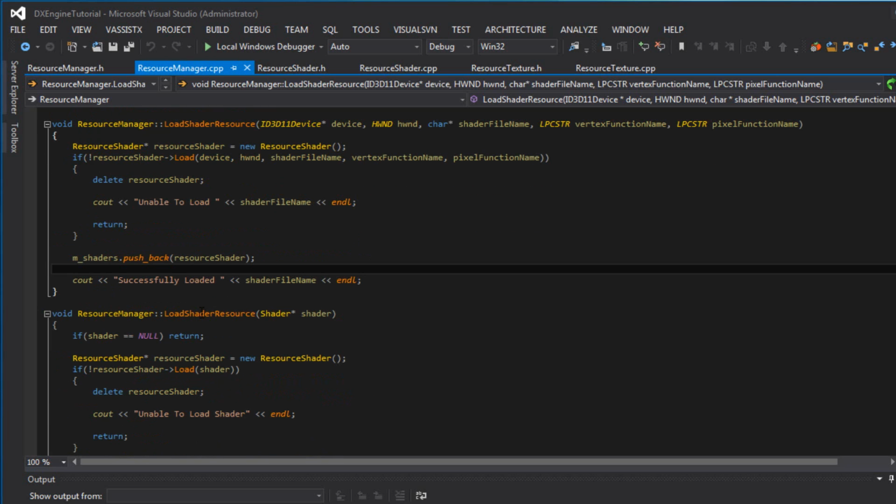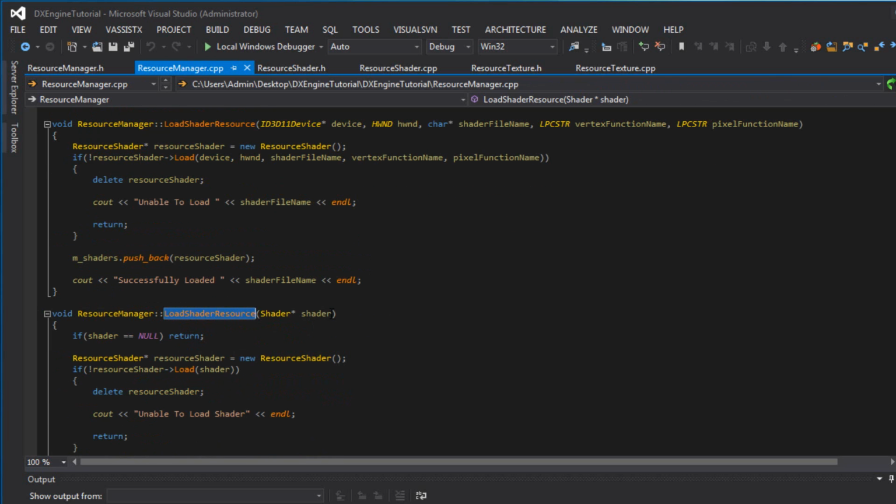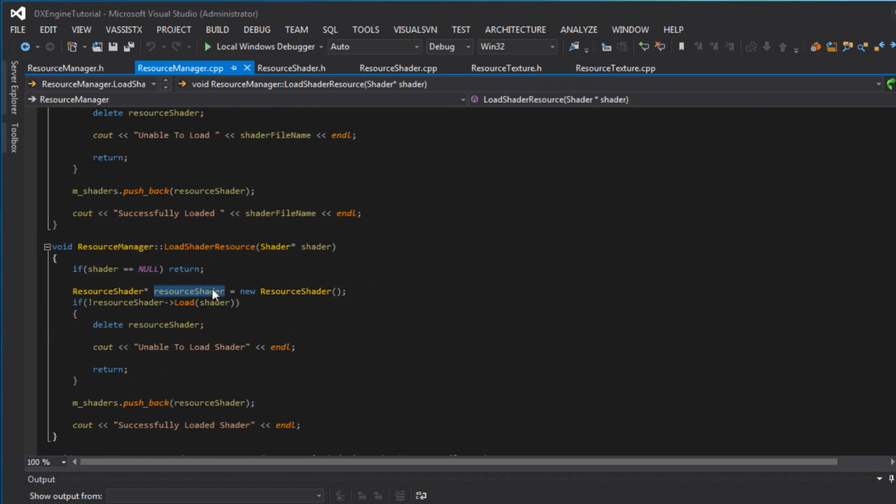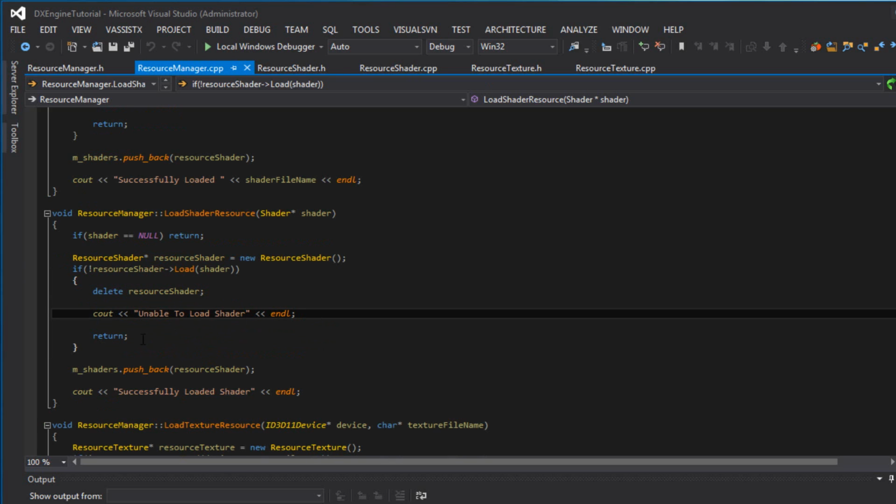For the other overloaded function, load shader resource, the one that passes the shader pointer, we want to make sure if it equals null, return. Otherwise, you want to create a new resource shader, and you want to load that shader. And if it fails, just delete that, and just say unable to load shader. Otherwise, make sure you return, right? And otherwise, it means you successfully loaded it, and you want to add it to the list of shaders, and you say you successfully loaded that shader.